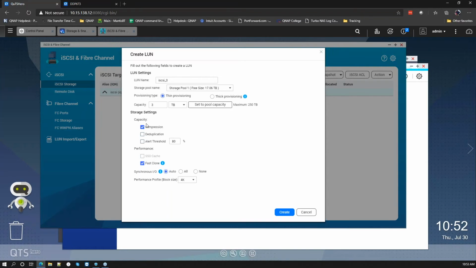but now you have the option of setting up compression and deduplication on iSCSI volumes as well. So iSCSI LUNs as well, I'm sorry. So you can set up your compression and deduplication for iSCSI LUNs, and you can set up an SSD cache as well. And you can set up your performance blocks for iSCSI LUNs as well.